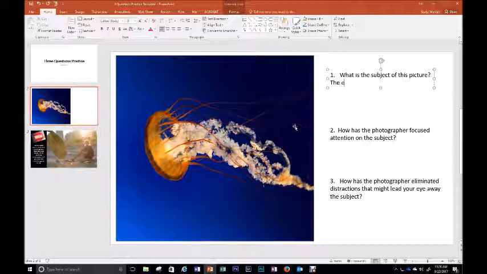Good, the jellyfish. So we don't have to write a complete sentence. We're just going to write the couple of words to answer the question. Now, when I grade this, I want your answers to pop out at me so that I can find them quickly and easily. So what I'm going to ask you to do, look at my screen, please.